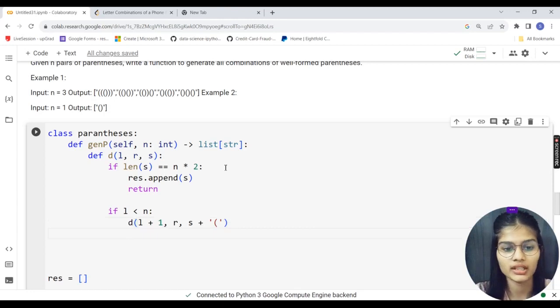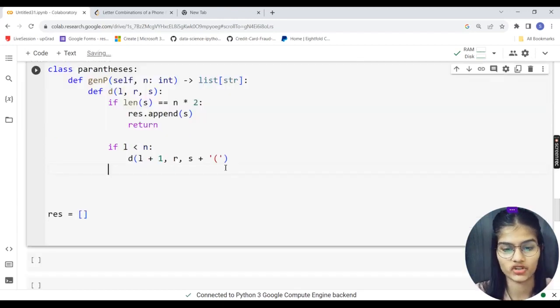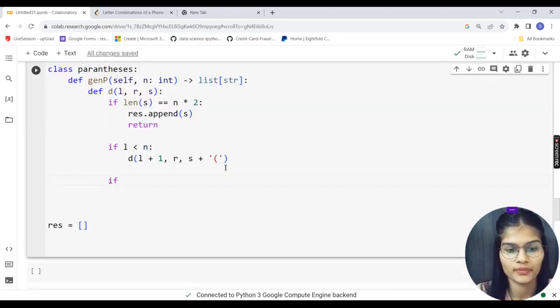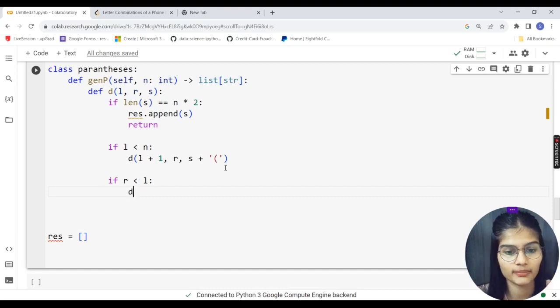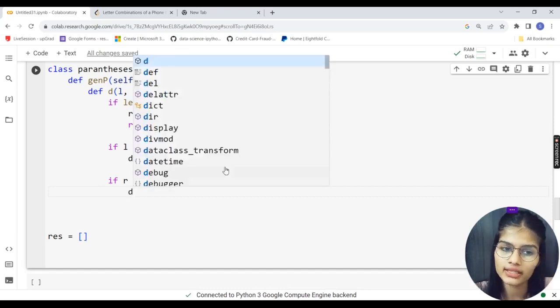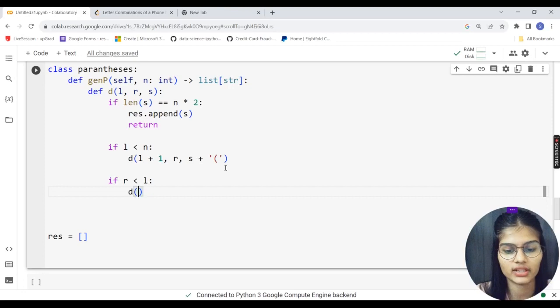Fine. Again, doing this for my next condition. Now, if this time the right is less than left, because if we are having more parentheses on the right than the left, it means the right side has fewer parentheses than the left hand side. Again, I'll simply add the parentheses over there, as we have done last time.